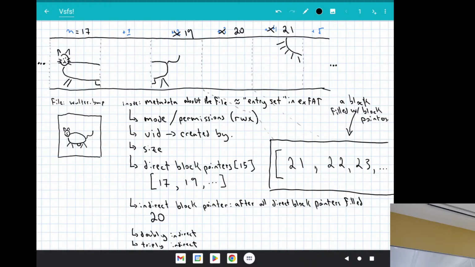That's right, exactly. This is an array of block pointers in block 20 itself. So the first little array is in the inode structure, in the inode table, and then if it gets bigger than what we can represent in that, then we have to move it to a block itself.